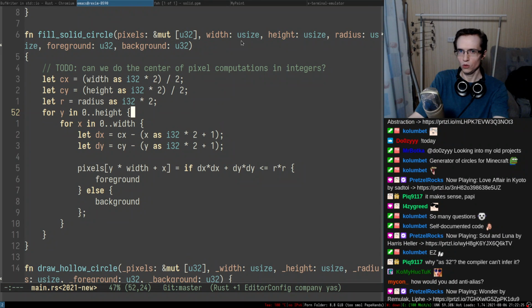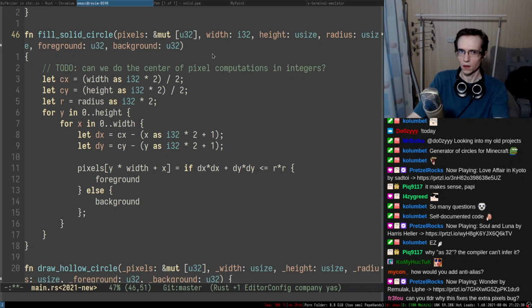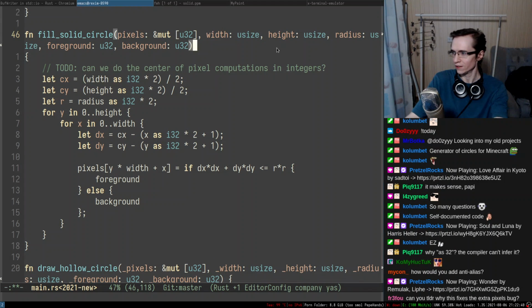And you may say, okay, let's actually make the width I32. But that automatically tells the user of this function, oh, I can stick a negative number in here. No, you cannot. It has to be positive. So making it usize on the interface tells the user, no, you cannot set width negative.